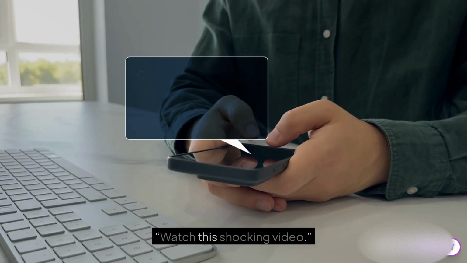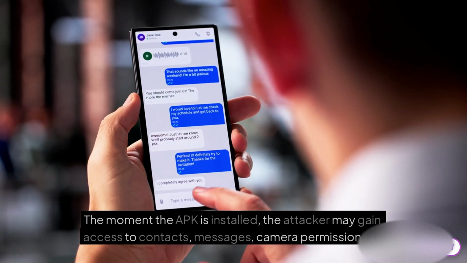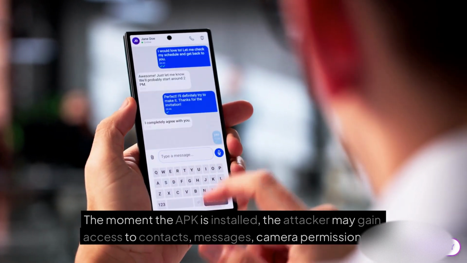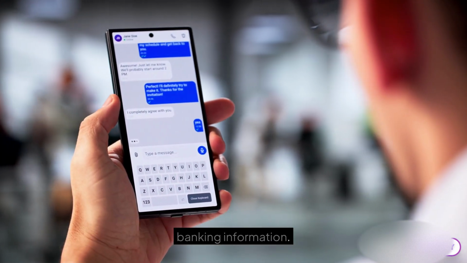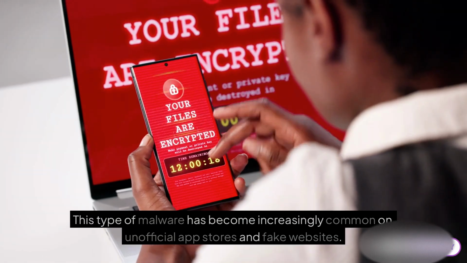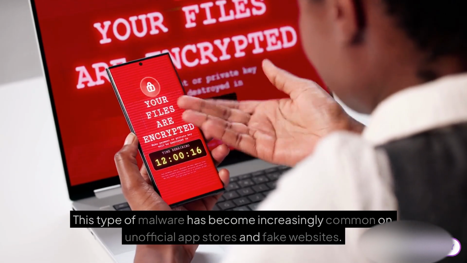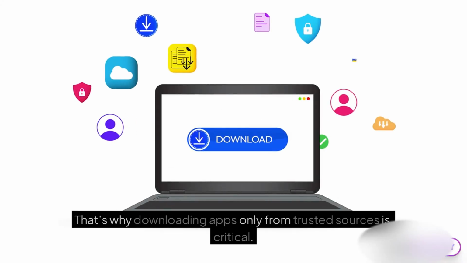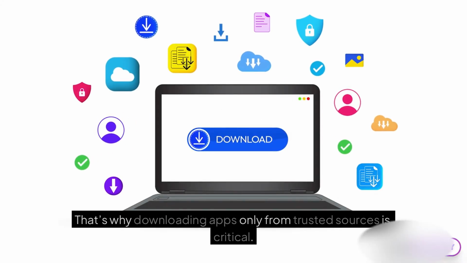Watch this shocking video." The moment the APK is installed, the attacker may gain access to contacts, messages, camera permissions, or banking information. This type of malware has become increasingly common on unofficial app stores and fake websites. That's why downloading apps only from trusted sources is critical.